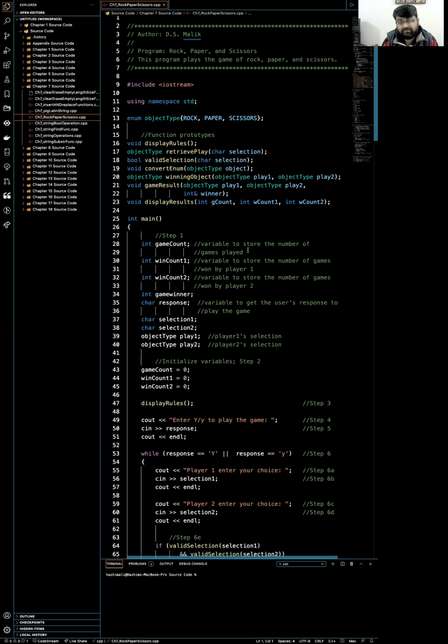I have not played that game, so I have no idea how this game is played. Neither have I looked at the rules of this game yet. So I'll try to just go through the code and see what the code does. And mainly my main focus would be on how the enum data type has been used here. So it's not the game that is important for me here. It's the enum data type.